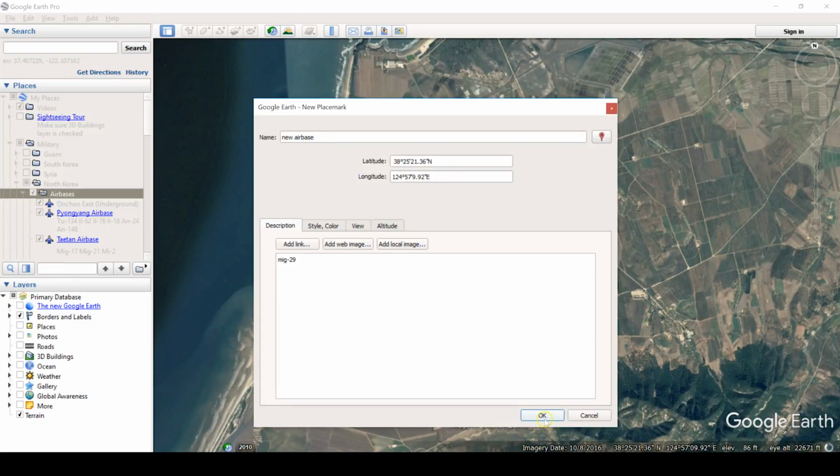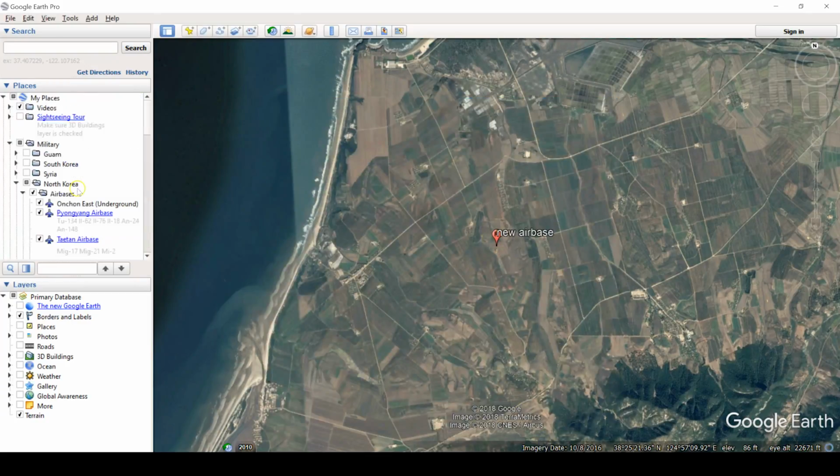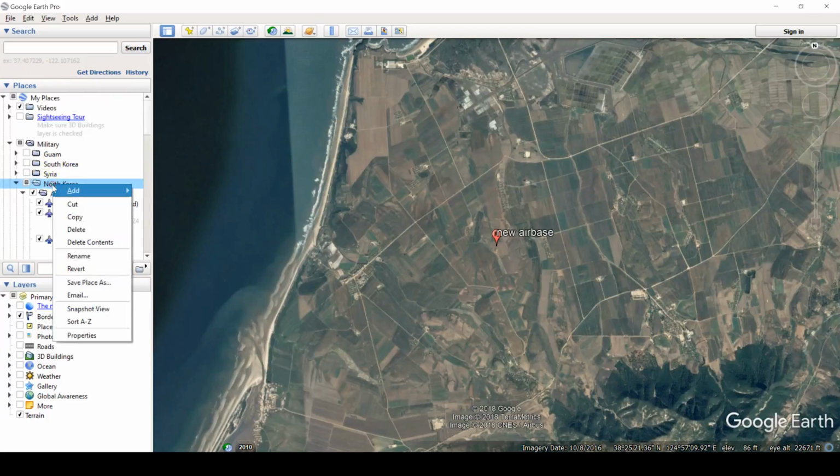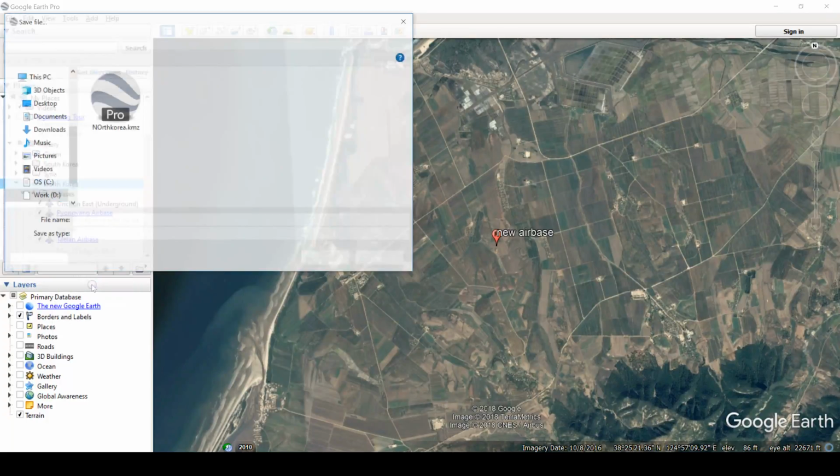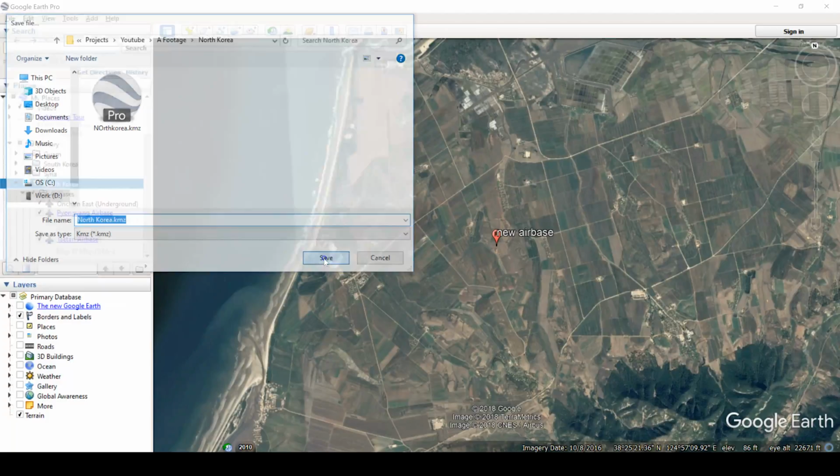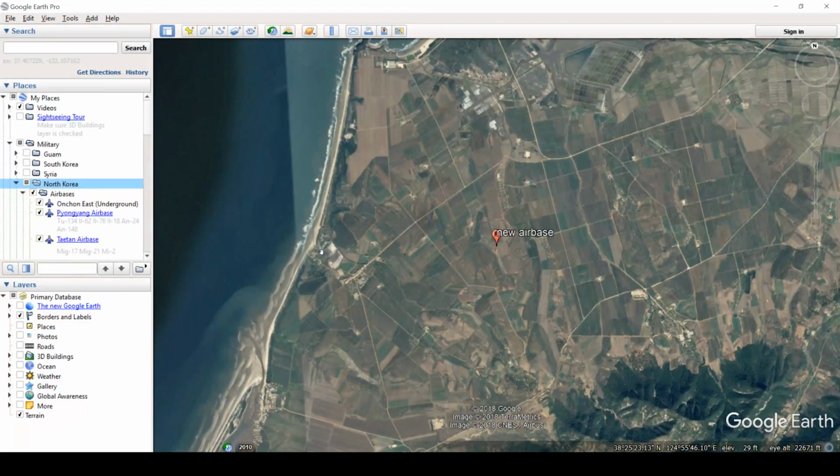Once you're done with a particular country, you can go back over on the left, right-click on the country folder, go down to Save Place As, save the location on your computer, and then when you're done with it, you can send it to me on the Discord.